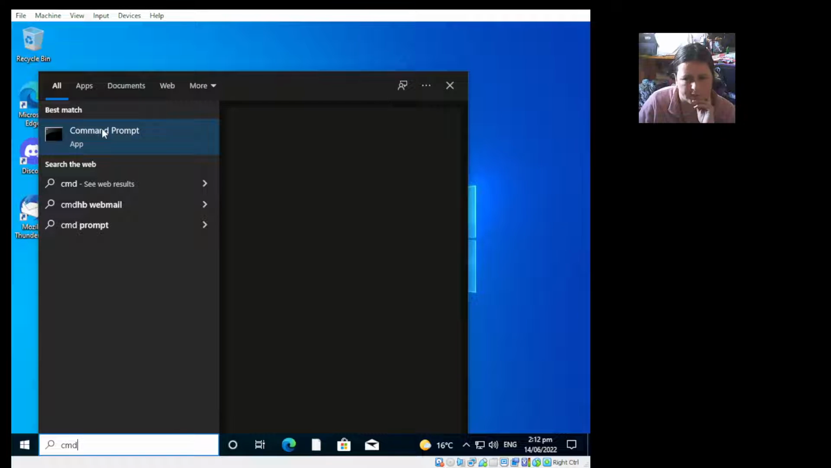IP address, because that will cause network issues. So we're going to CMD, go into the search bar and put CMD, which gives you a command prompt.